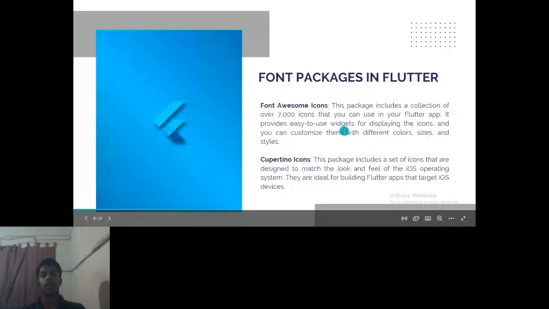By using Font Awesome icons. Not only Font Awesome, there are many more icon packages from Google. This is one of the popular ones, Font Awesome icons, which consists of more than 7,000 icons in packages for Flutter, and it is also easy to use. It's easy to understand and easy to use. You can also customize it according to your colors, sizes, font styles and images. So this is user friendly, and the developer can customize this data according to themselves.